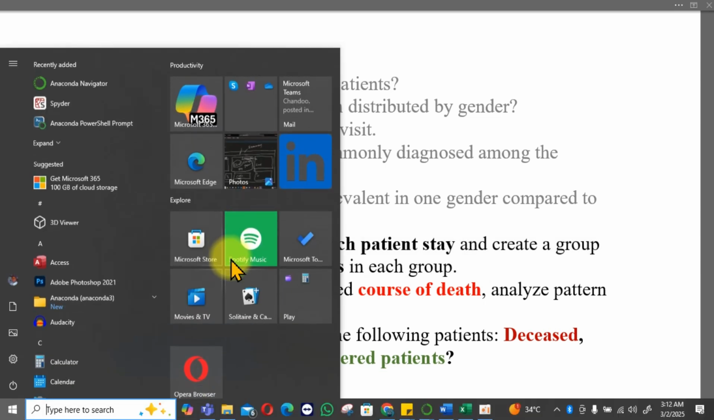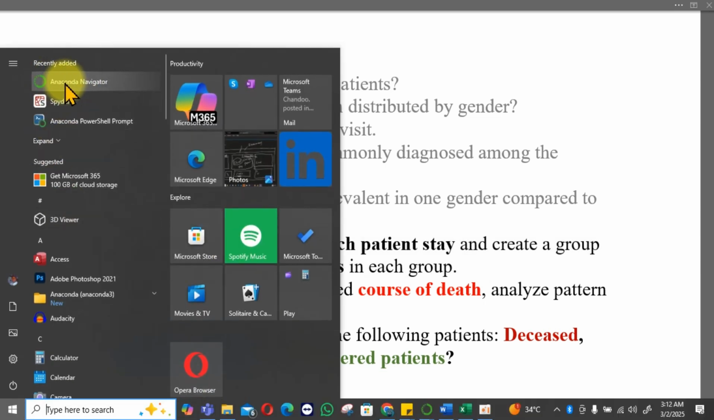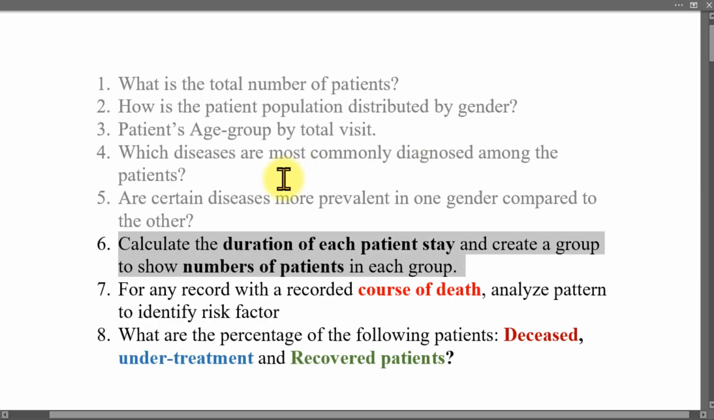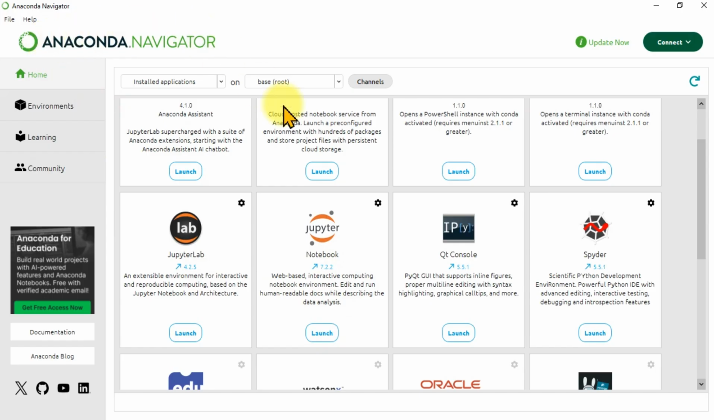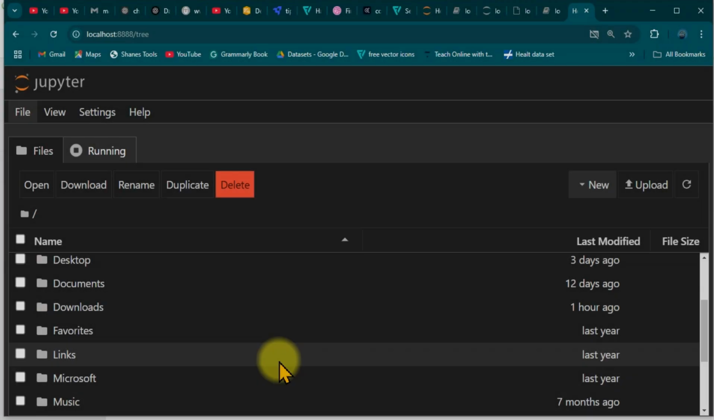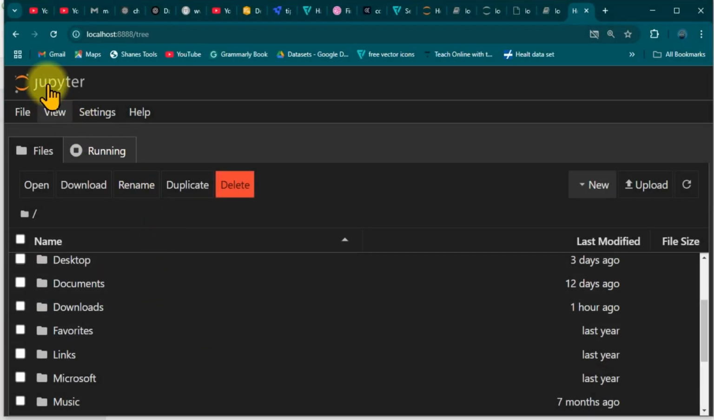So fire up your Python. If you have Anaconda installed, go ahead and search for Anaconda and click on the one that says Navigator. You can also use Google Colab to follow along, or any other platform you want to use. If you open up your Anaconda, you're going to see this Jupyter notebook right here. Just go ahead and launch it. It will take you to this part right here.